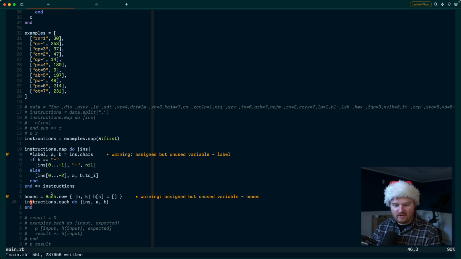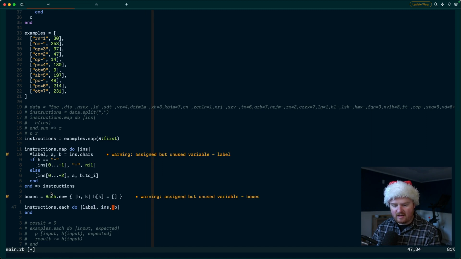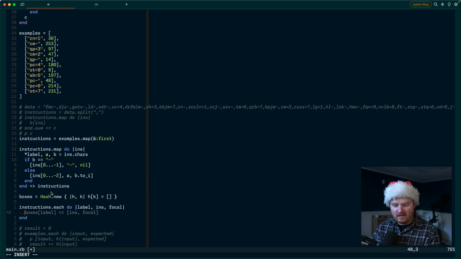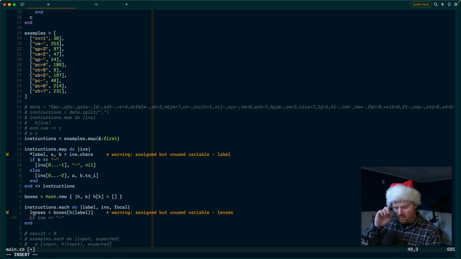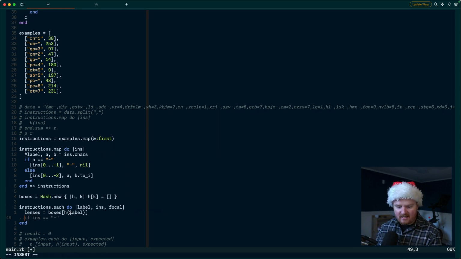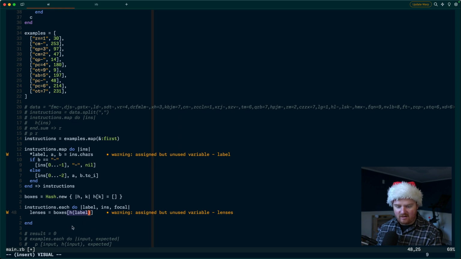So now we want to go through each of our instructions, and it will have a label, an instruction, and the focal length of each of these things. So we want to index into boxes with the hashed label. So we're going to use our hashing algorithm for our label. And this should give us back the list of lenses that are at that location. What's cool about that is when we're using this default hash syntax, if it's never encountered this label, then it's going to create a new array. Otherwise, it'll give us the array that's at that key.